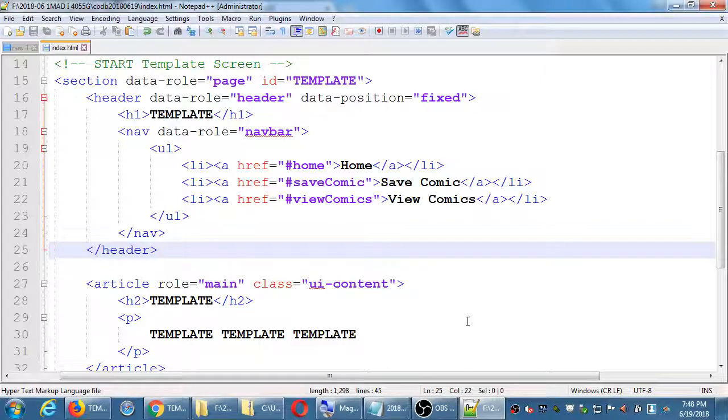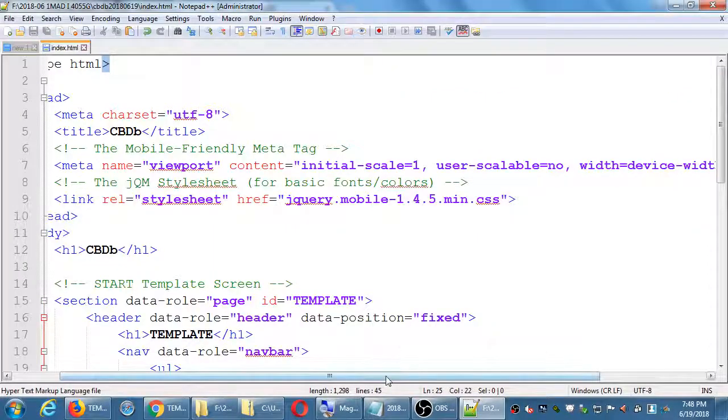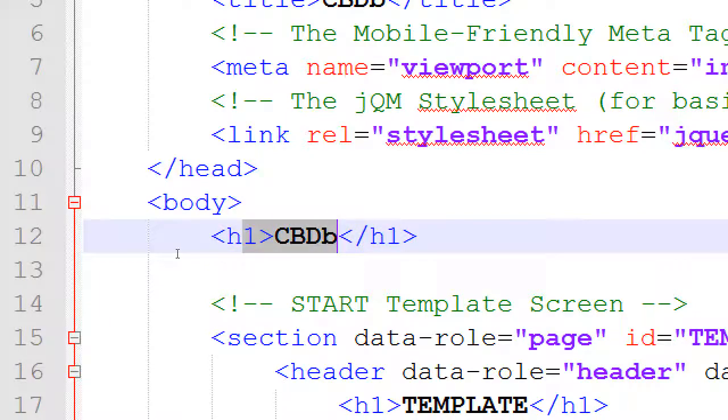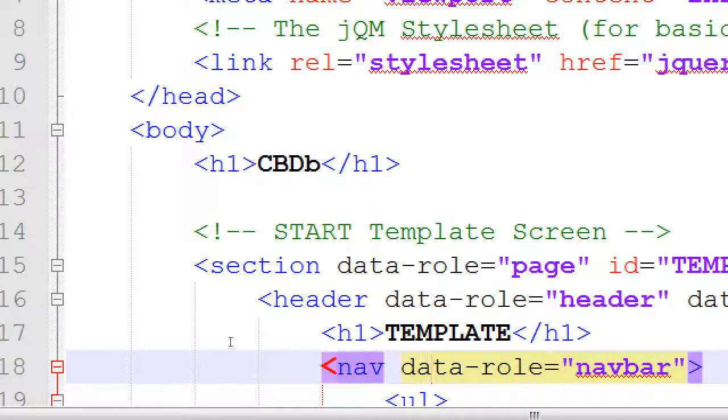Let's pause right there. Anyone need a little help? Does everyone see something like this? Question? Very good question. Anyone have an idea? We wrote CBDB in H1 line 12, but I don't see it anywhere. Why do you think maybe?